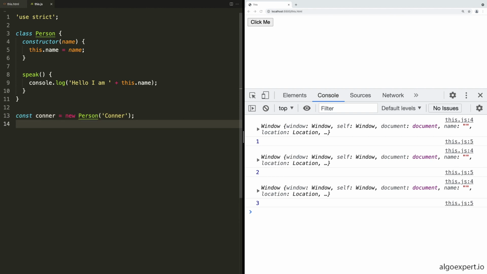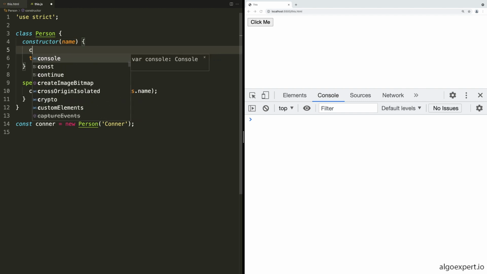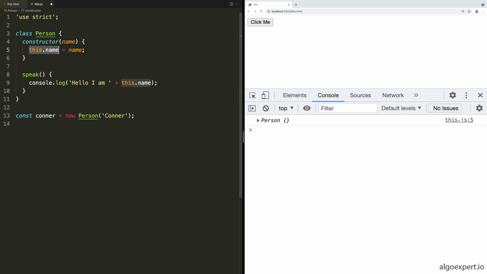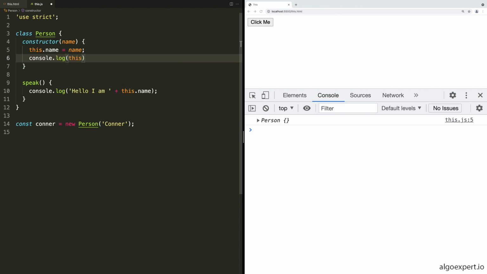So now let's save this code. And what I want to do first is in the constructor, let's console.log this. And when I save this, you can see we get the Person, but it's just an empty object. So what happens when we call the constructor function is the this keyword is bound to the new object that is being created. So I can get rid of this, and you can see that we have this.name setting the name. So if I console.log this after the this.name being set to name, you can see now we have the Person with the name of Connor.